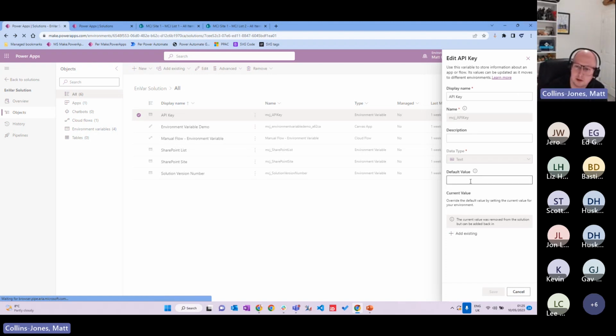So this one doesn't have a default value in here, and it doesn't have a current value in here. So there's no values in here. So we'll see what that does when we go through to the next environment.